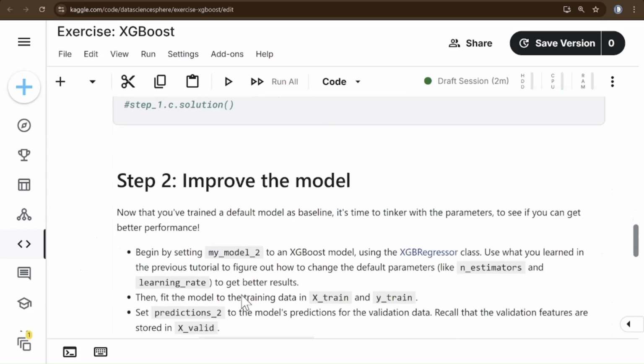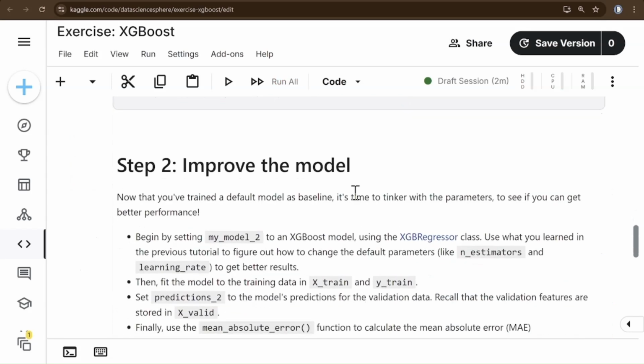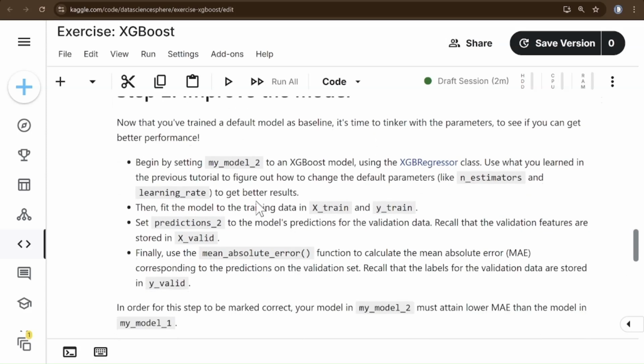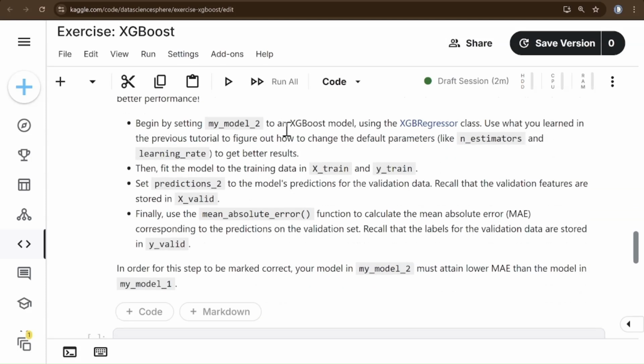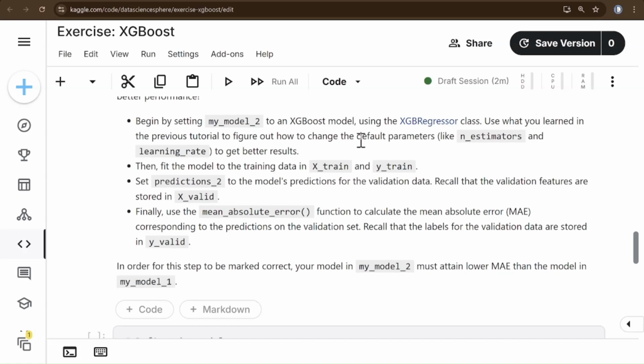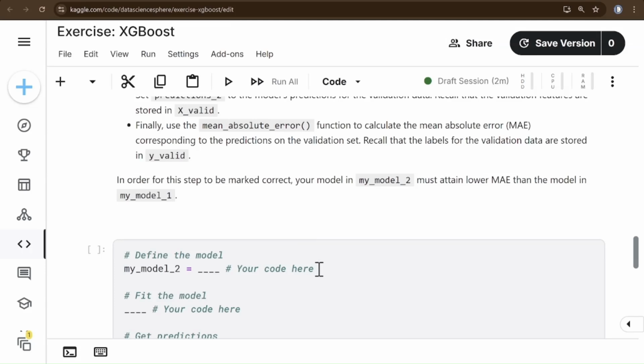Okay, now improve the model. Now that you have trained a default model as baseline, now you are going to tinker with the parameters, which is the main thing of the XGBoost regression. So again they are telling you to begin by setting my model 2 using an XGB regressor class, and use what you have learned. Use default parameters, number of estimators, learning rate to get better results. Okay, so you have to train a second model with parameters.